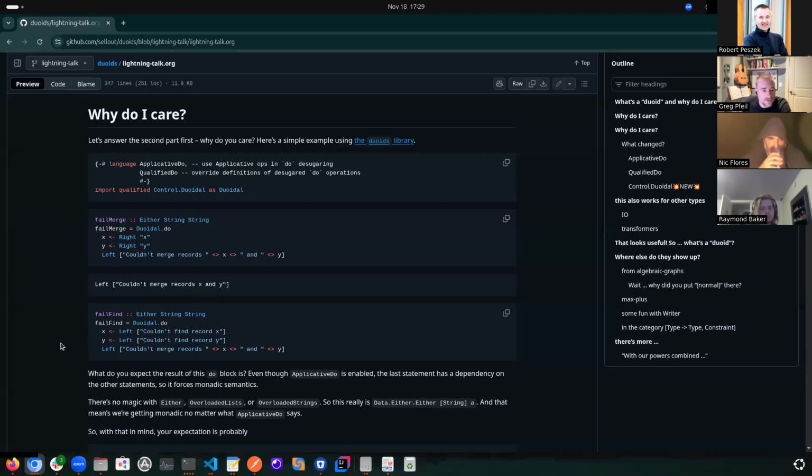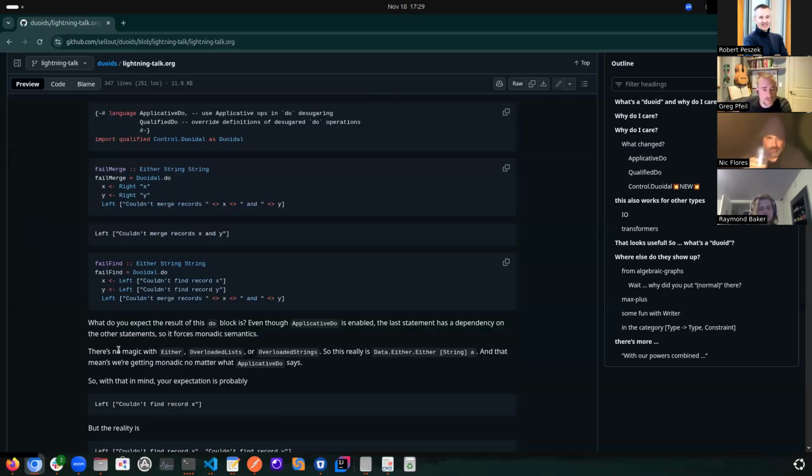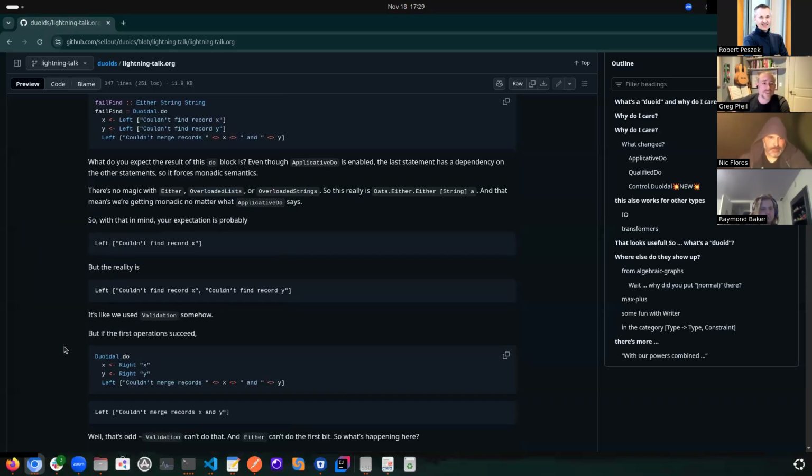So I have some exposition written in here, but there it is. Again, what we found before with the normal Either was that it said it couldn't find record X. But what actually happens now, by changing it to Duoidal.do, is we have a proper list of the multiple things that all went wrong. So we have that parallelism, or that accumulation of errors, worked for us.